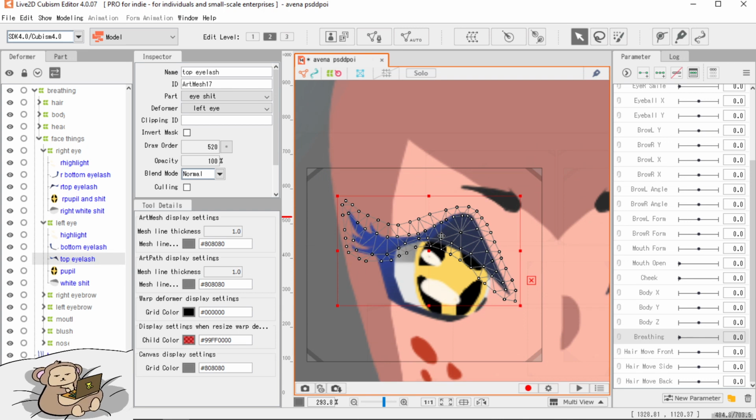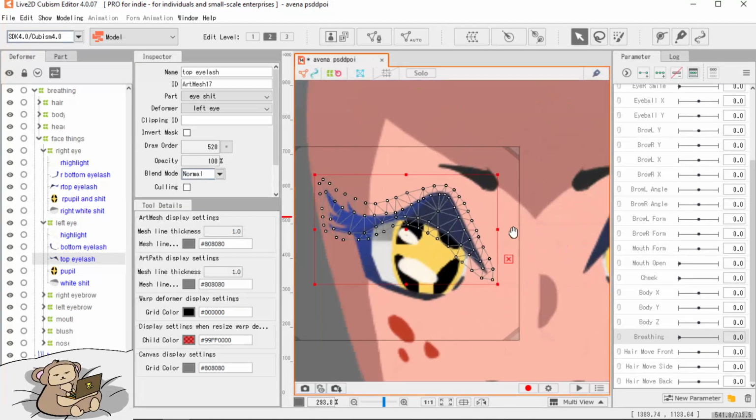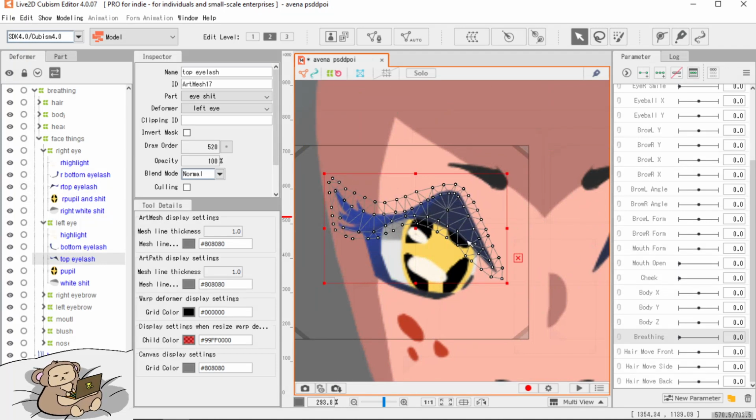Here's the thing, I was planning to teach how to copy this art mesh to this eyelash right here. But for the free version, you can't do that. So for the free version, I'm going to teach another method of copying everything in the eye, so that you don't have to do it again. It'll save you like 2 hours, 1 hour of work.